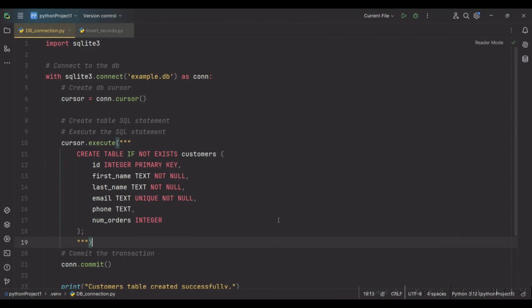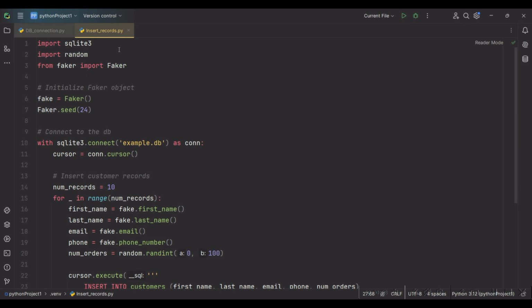We are going to perform some basic CRUD operations on a database table. In this example, we will focus on inserting records into a customers table using a script. To generate realistic data, we'll use a library called Faker, and we already installed this Faker library. Although the example inserts 10 records, you can adjust this to insert as many records as you like.